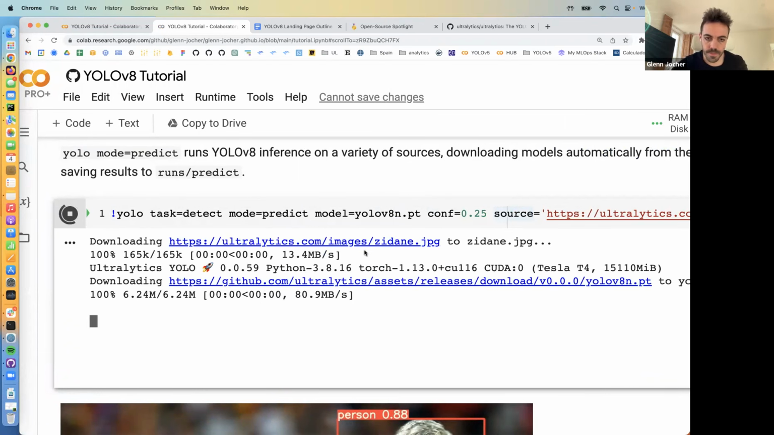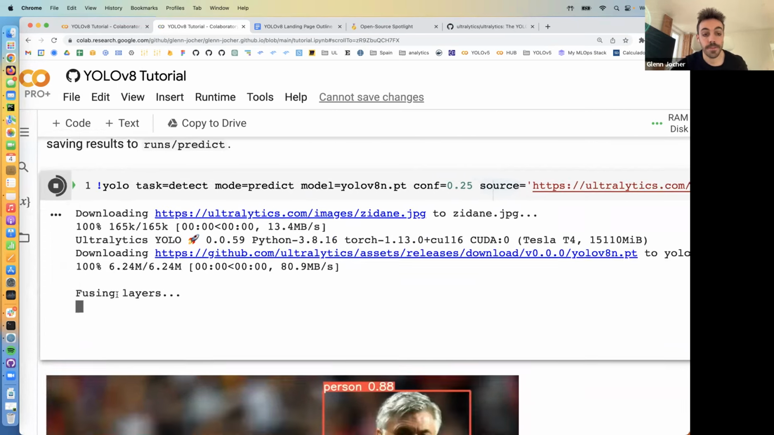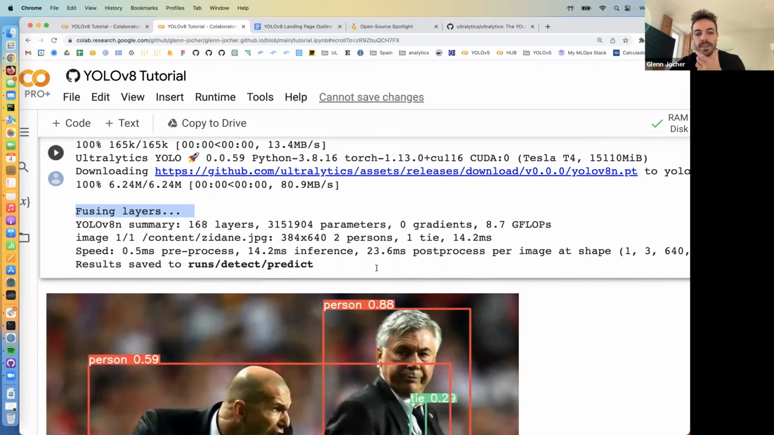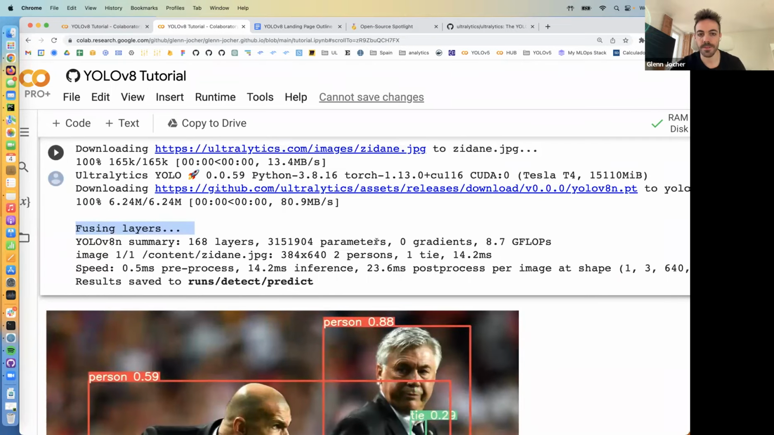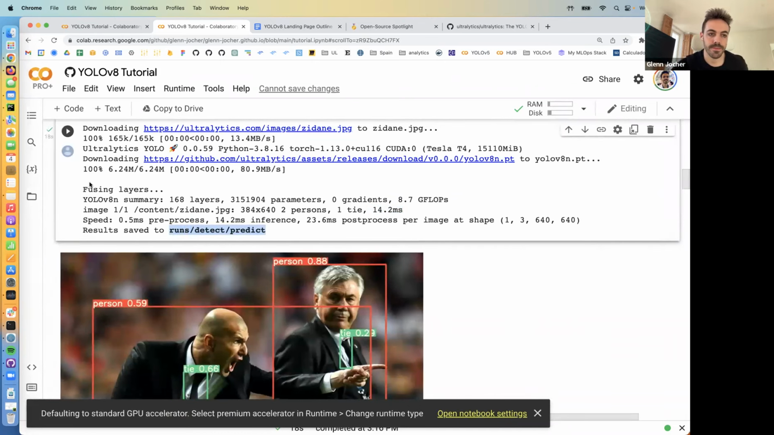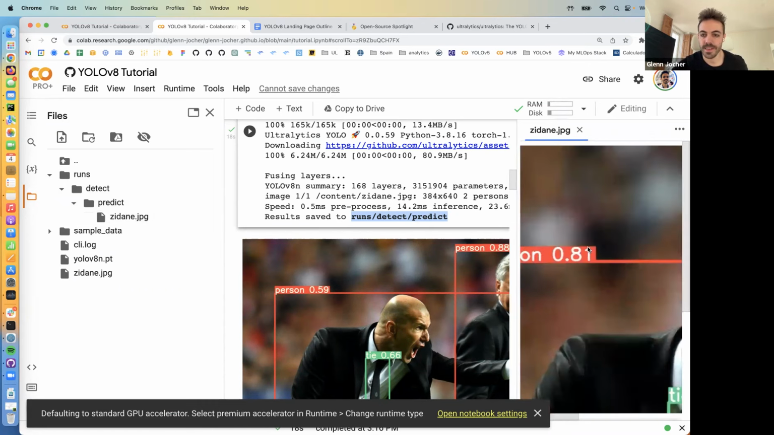But so we run this, it downloads the image and it downloads the model. So none of these exist locally. It's downloading them on demand from the latest release assets. It's fusing the model, which means that it's combining batch norm layers with convolutions, and then it's running it on the image. And we can see that we've seen 2 persons, 1 tie, and it's taking 14 milliseconds here on this free T4 GPU that we have on Colab. And it places all the results in a local runs directory. So if we go over here and we look at the runs directory, we can see that it's created these, and it's created an example of the image that's annotated here.